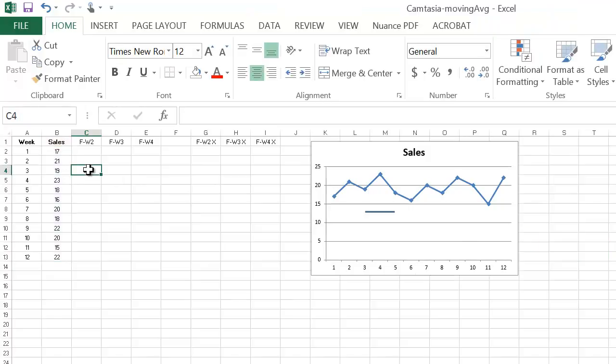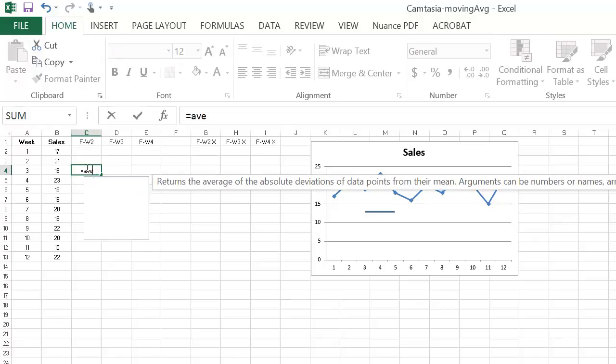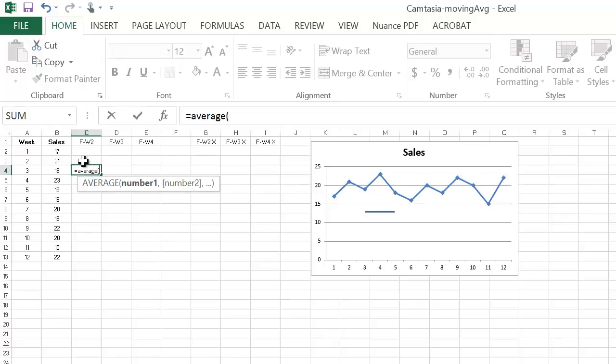So we'll start off with a window of length 2. And that's why you see in column C, the heading is F-W2, meaning I'm making a forecast with a window of size 2. Hence, the first period for which I could possibly make a forecast is period 3. And so my forecast for period 3 would be the average of the demand in period 1 and 2.